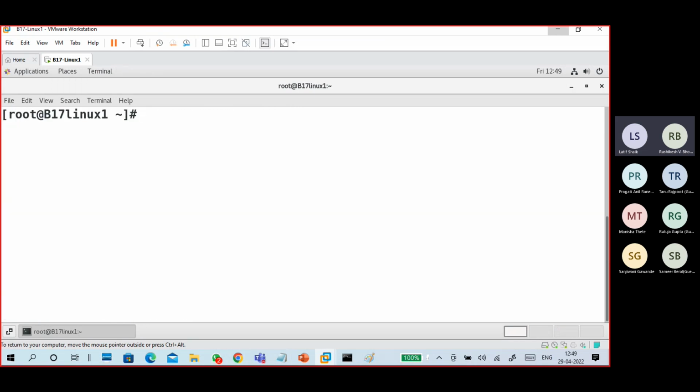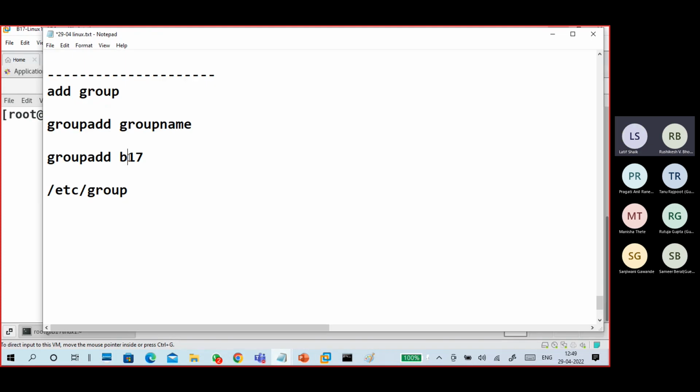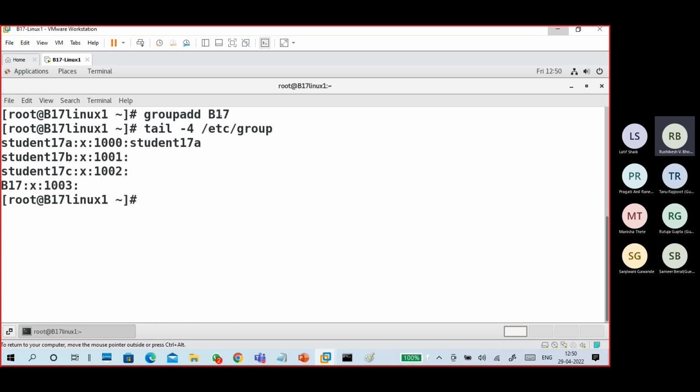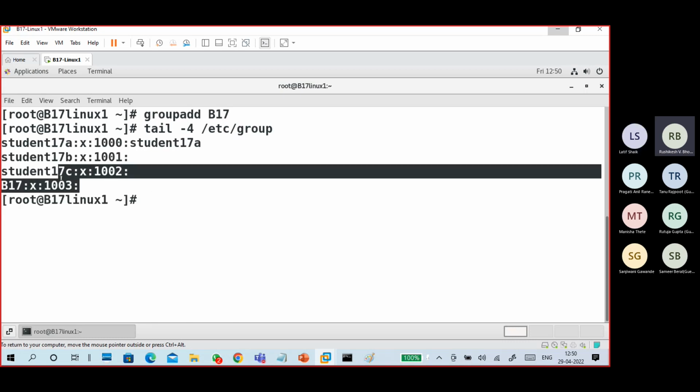I put a clear group add to add a group. I use small b, it is case sensitive. Be careful when you are doing it. The group is added. tail -4 /etc/group. So it is done. See, this is my group ID.